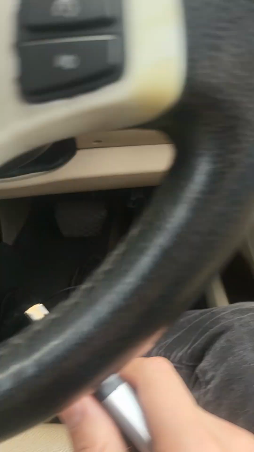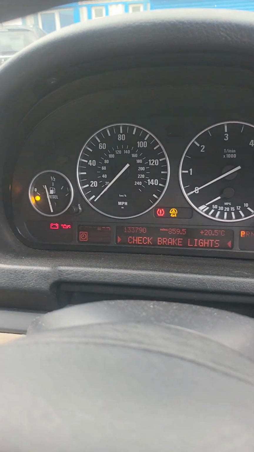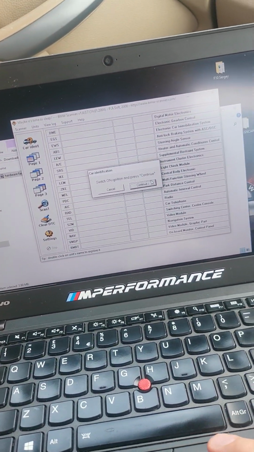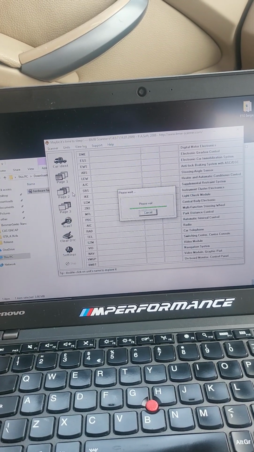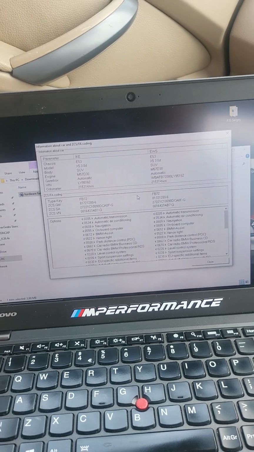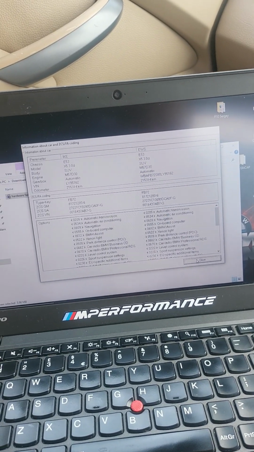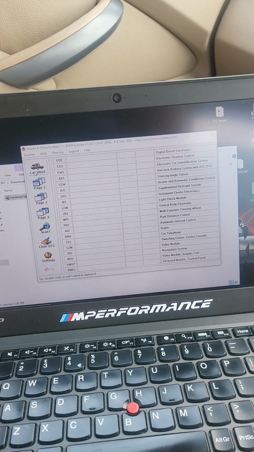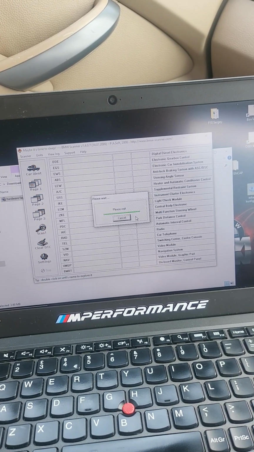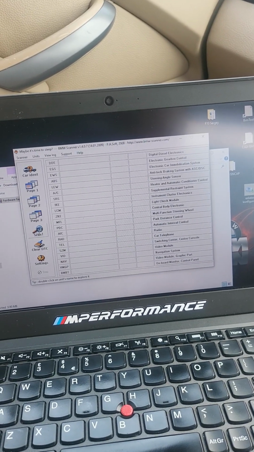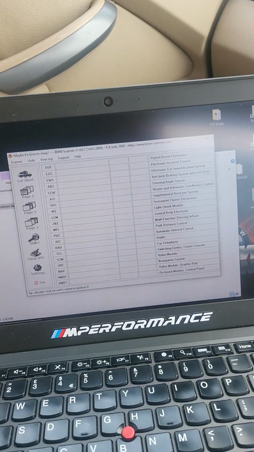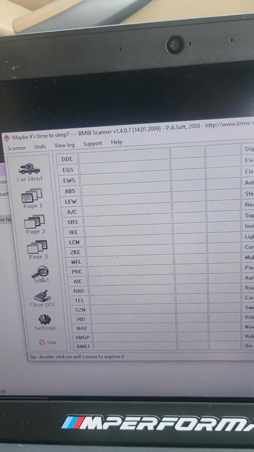Now I need to switch ignition on. Okay, continue. Okay, and there you have information about your car. You can count car ident. This is the same information. And you can choose the scan to check all units in the car.